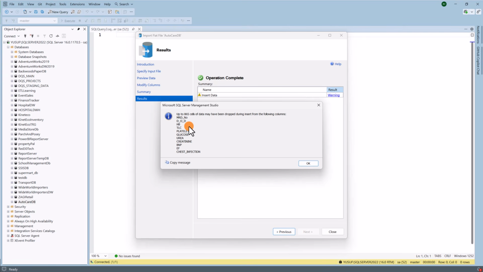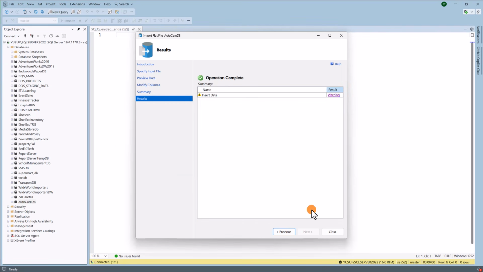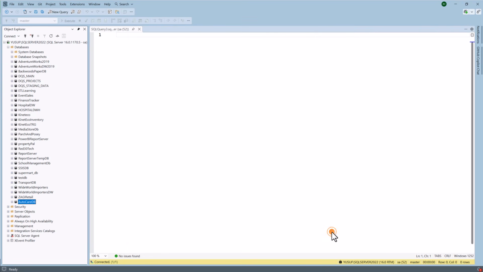So if SQL cannot transform that or cannot match that to a consistent date value, then it's going to drop that. But 865 cells, not records, is not a problem for us. It's not an entire record that has been dropped. It's just a particular cell value that has been dropped due to a formatting error. So SQL cannot translate that. So we just click OK, and then we click on close.